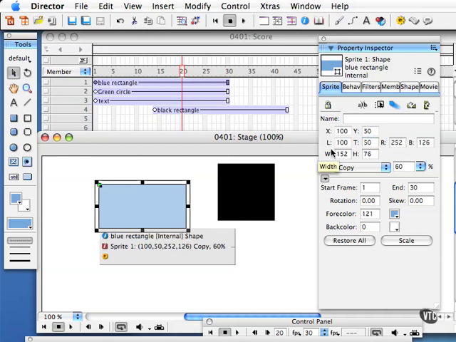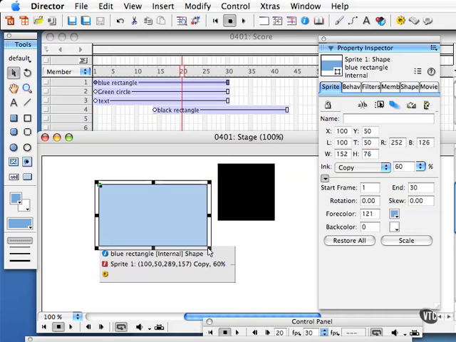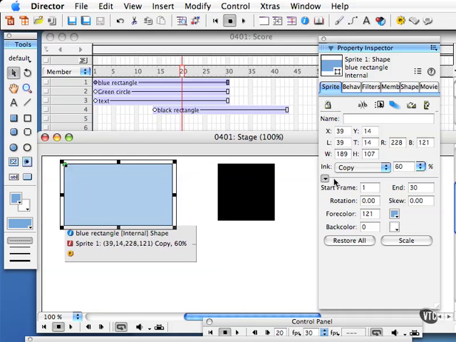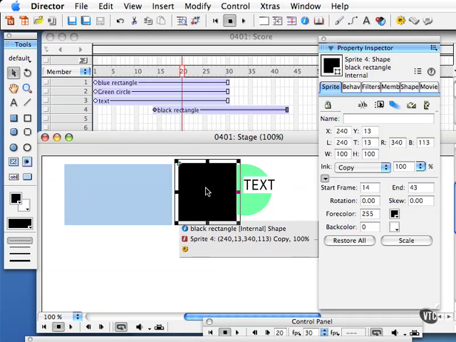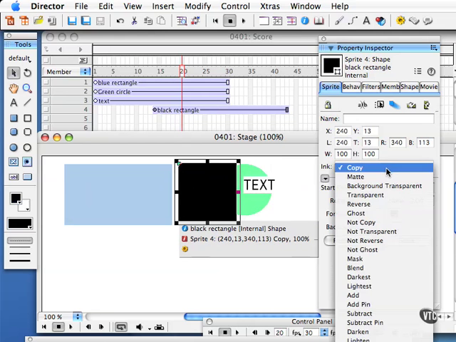I can also adjust the width and the height, the size of the sprite. Notice that these numbers are changing. The ink is a special feature of Director, a little bit hard to describe and define, probably easier to talk about.